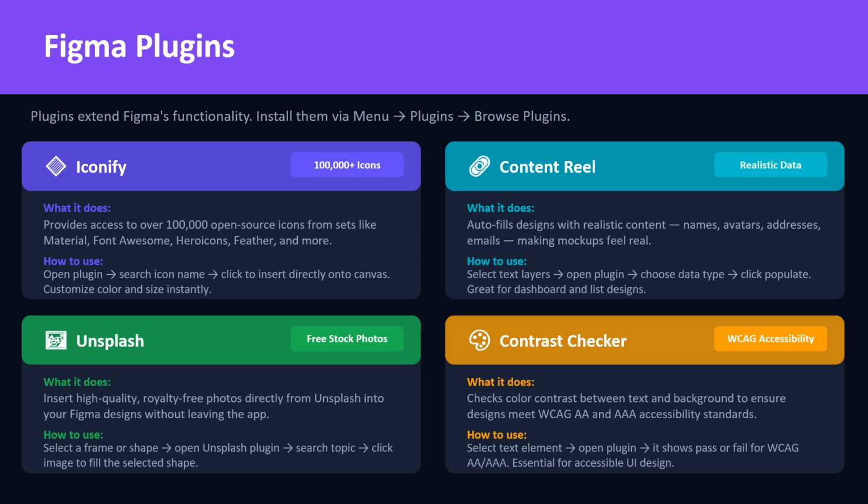Content Reel autofills your design with realistic data: name, profile picture, email, address, and more. Select your text or image layers, open Content Reel, choose the data type, and click populate. This makes your mockups look real instantly.